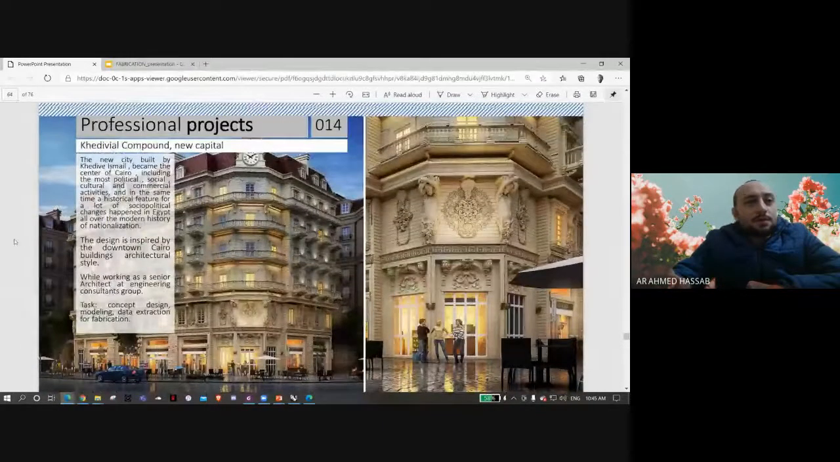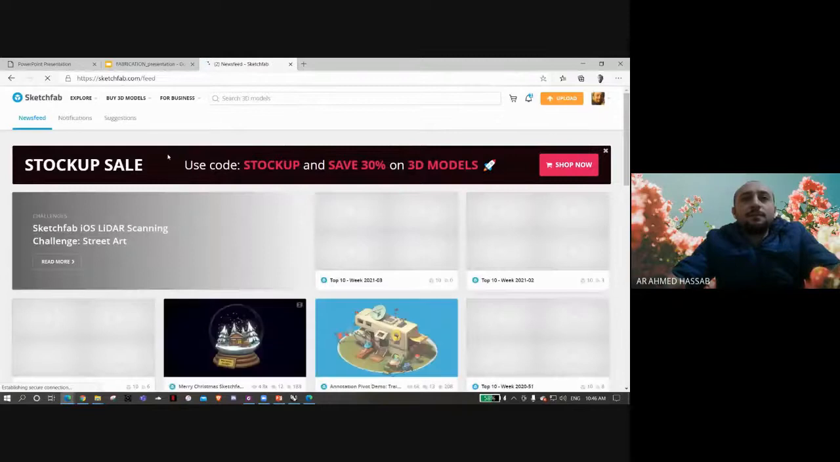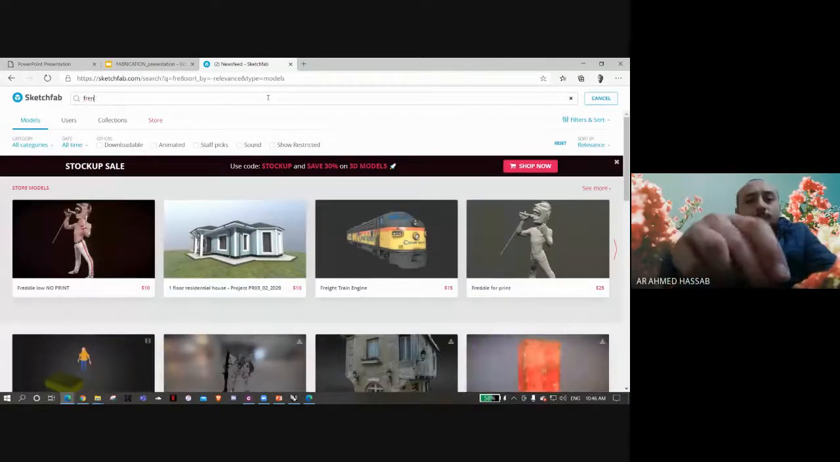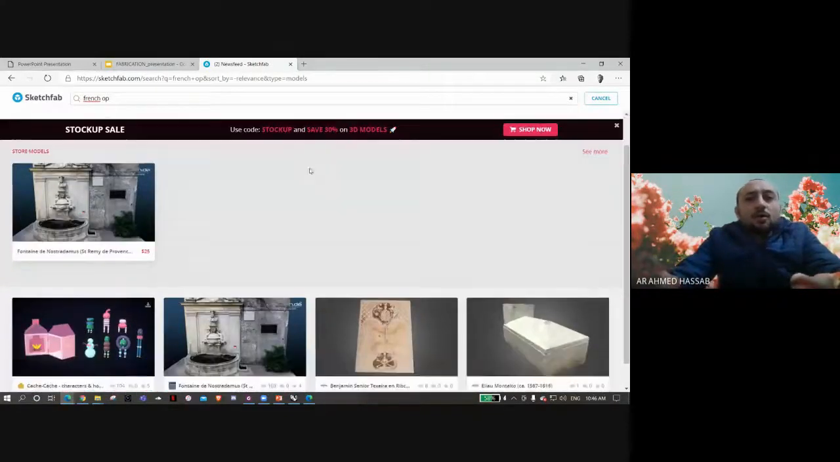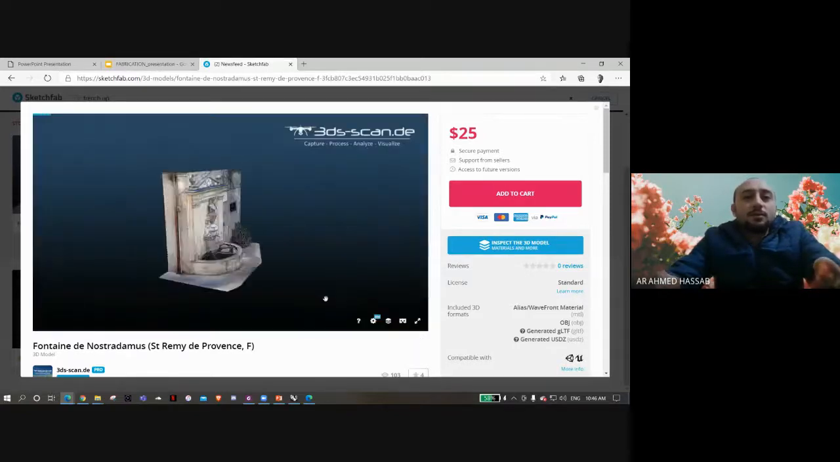In this specific project, this is a residential building. Here I would like to share a point. These are French scanned statues and ornaments and so on. Where I got this, I went to Sketchfab. There is a website called sketchfab.com. On Sketchfab, you can search for French ornament or French architecture or whatever, and then you will have 3D scanned objects and constructed architectures and so on. Some of them you have to pay for and others are totally free, where you can download and then use them in your designs.